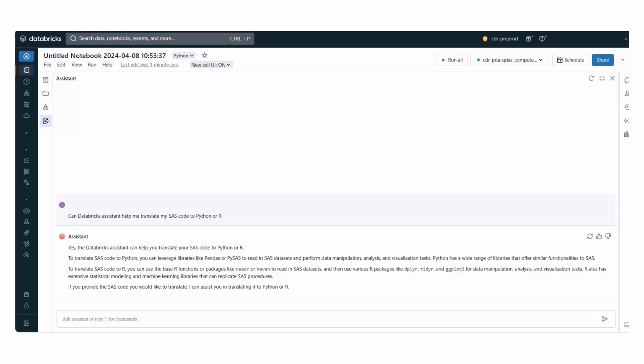Can Databricks Assistant help me translate my SAS code to Python or R? The answer tells you that if you provide the SAS code, it will help you translate. You will see an example later in the training.